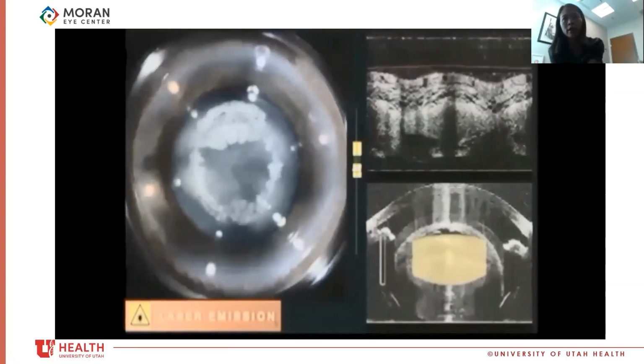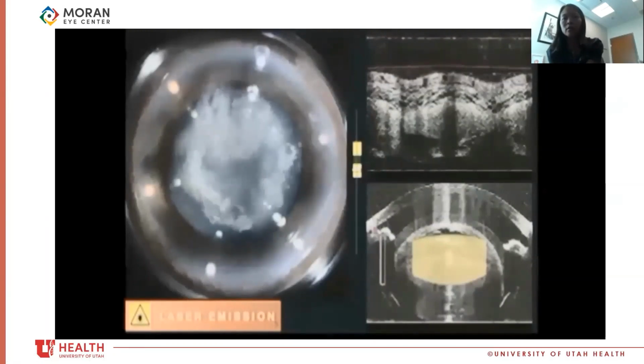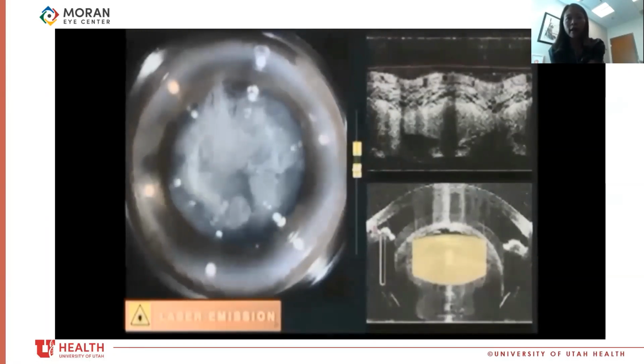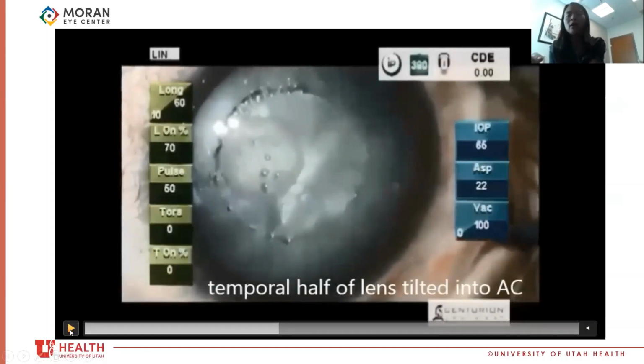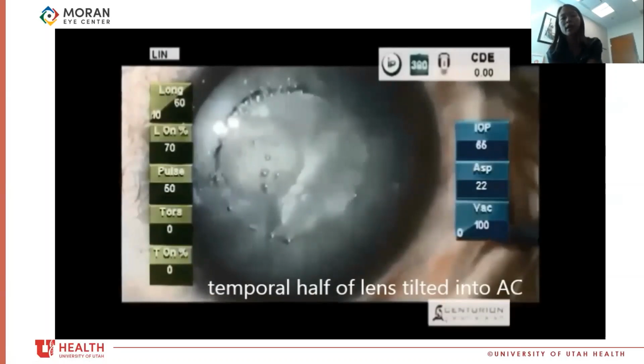So let's go slow motion again. So it's kind of 2 explosions in the eye. So I think what happened, let me maybe pause here. I think what happened was, when the LenSx creates the capsulotomy, it doesn't create an instant capsulotomy that goes through the whole capsule all at once. It goes around in a circle, going through layer by layer through the anterior capsule. And so I think there was one portion of the capsule that was full thickness before any other part.